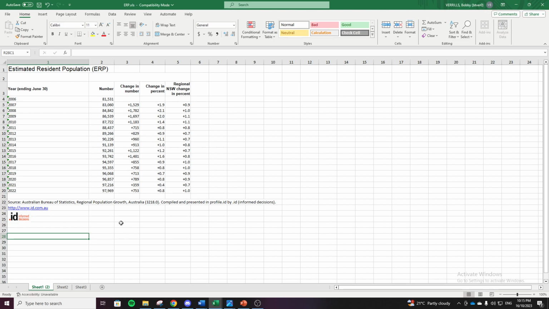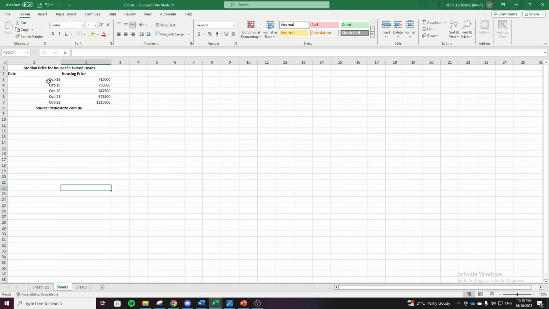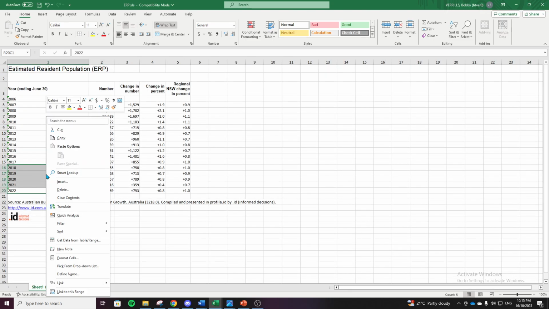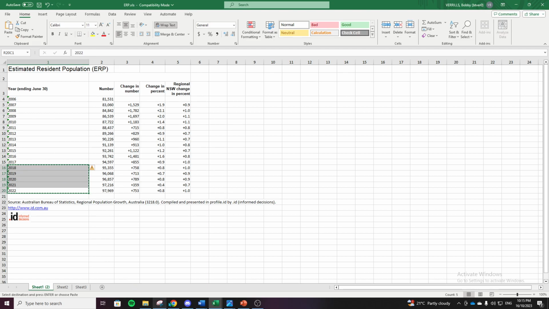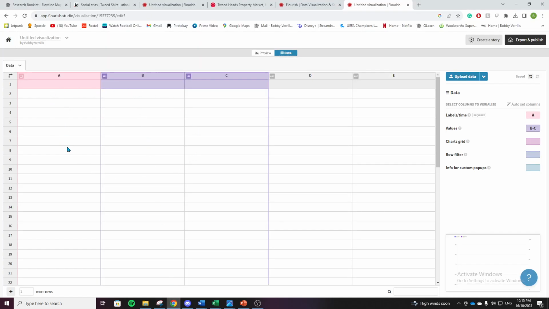To start off, I'm just going to copy from 2022 to 2018, just the years. Okay? Because I just want the last 5 years, because my house price data only has the last 5 years. So I click that, I'm going to copy it, I'm going to go to the Flourish website. Here in my column A, I'm going to click on row number 2, and I'm going to paste in my years. Now, if you have trouble pasting it and it doesn't let you, you might just have to type it in manually. But I just paste it in there.